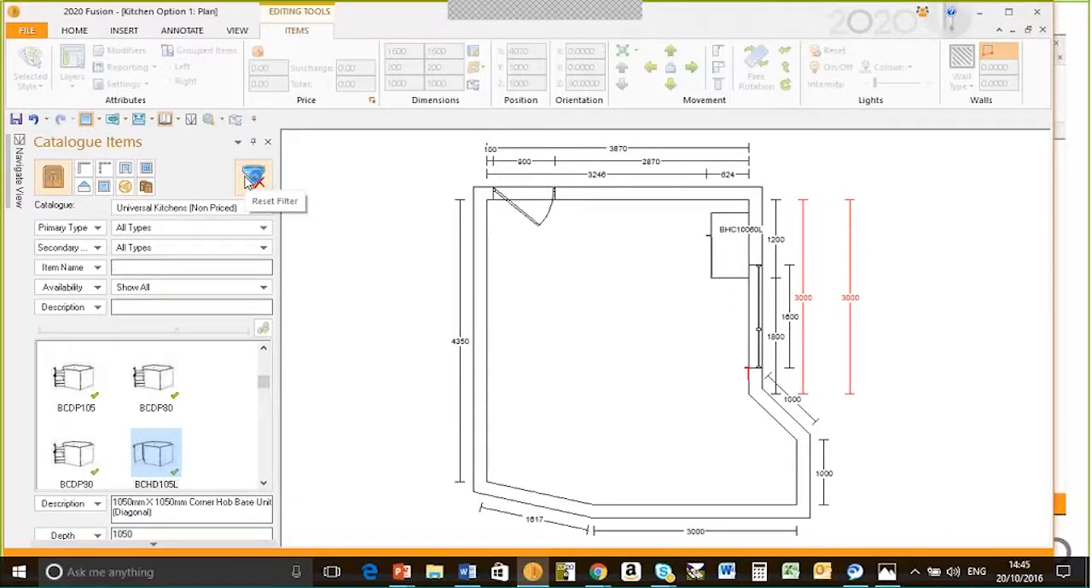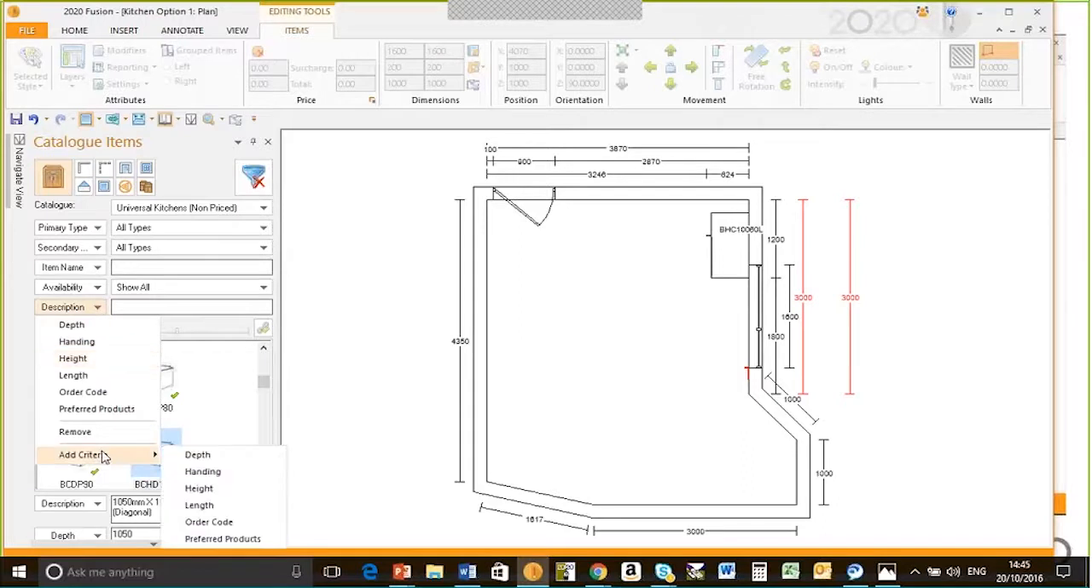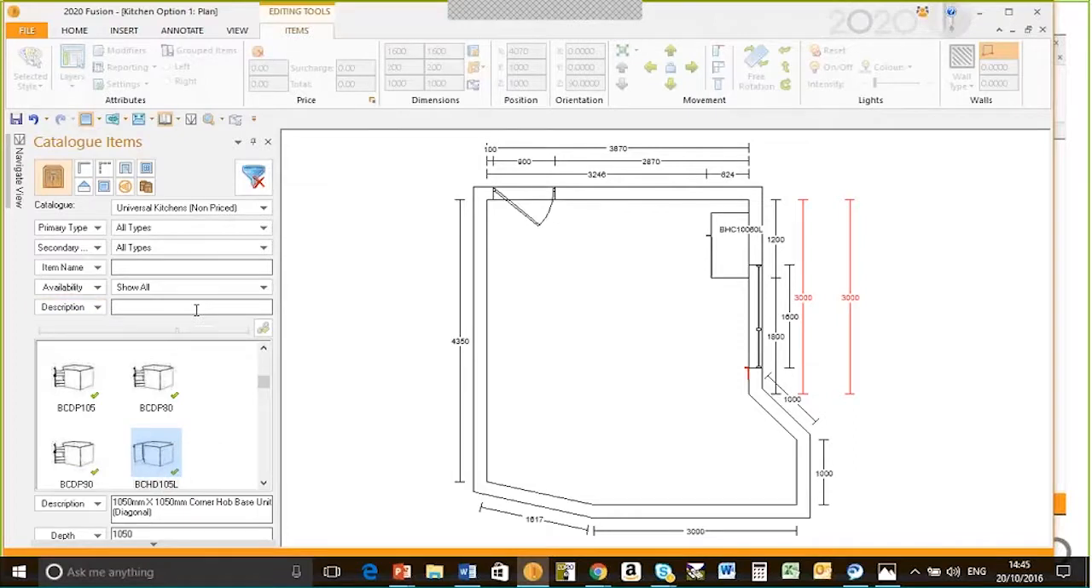Now, I never know where the dishwasher is, so I'm going to use the description field here. On your machines, you might not have description, but if you need to add it in, just click on the little down arrow, and there's a button there called Add Criteria, and you can select description in there. The reason I'm using it is because I know the word dish is in the description. So if I type in dish, it'll now search the catalog for my dishwasher.